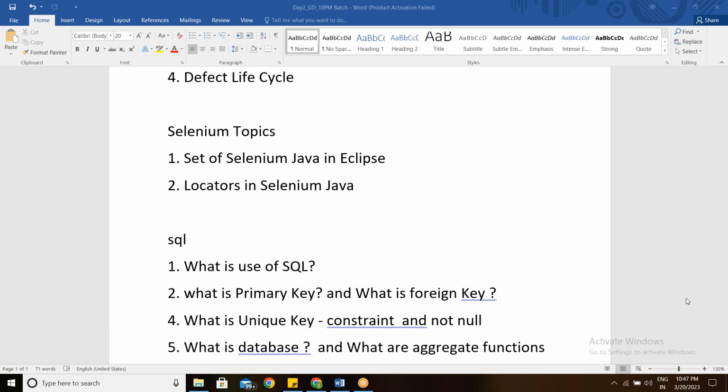Okay, so what is the statement that we have for launching the browser in Eclipse? What do we have to write? System dot setProperty, right?